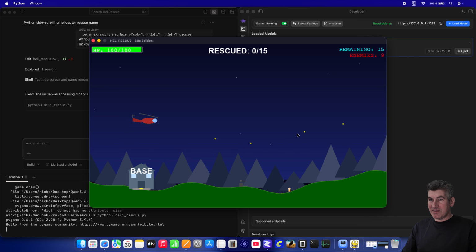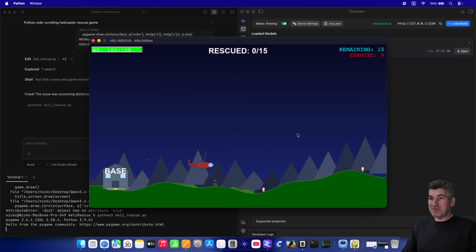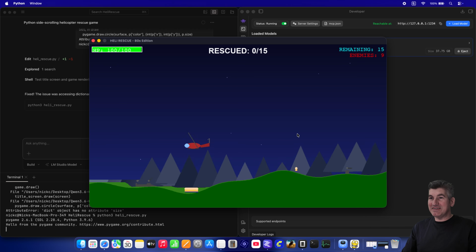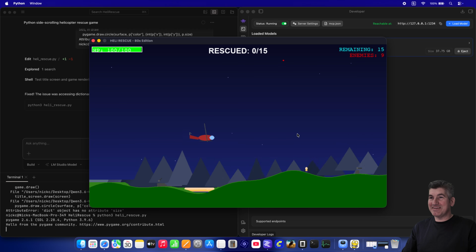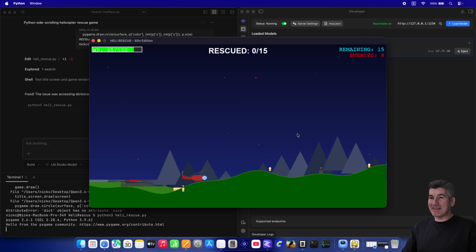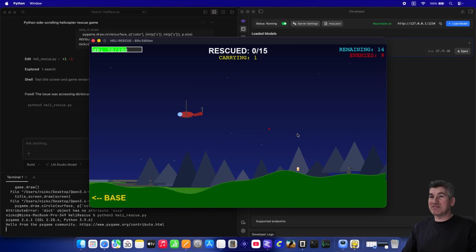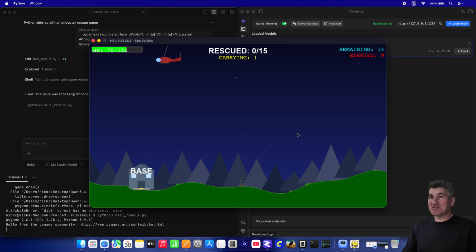You can fire. I won't drop a bomb on my own base. Let's go and pick up a... oh, there's a gun shooting at me there. Oh, we got a civilian. We got a civilian. Carrying one civilian. Let's go and land at the base just to make sure that that puts him back in. Rescued 1 of 15. Right, okay.